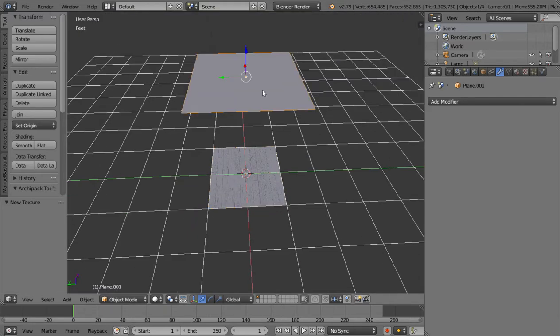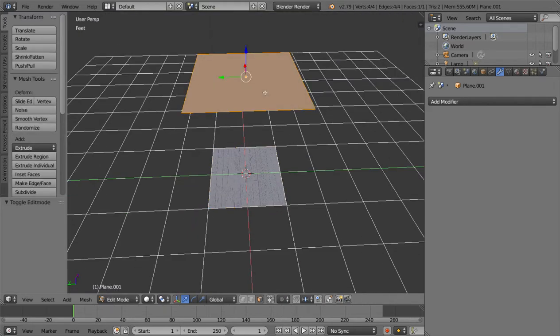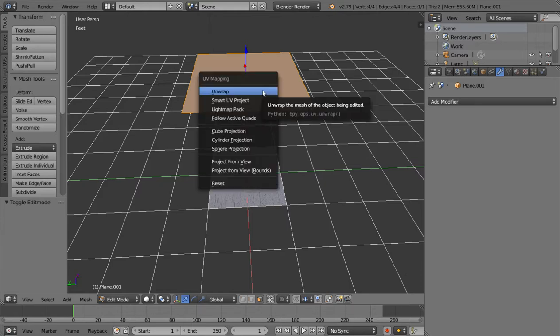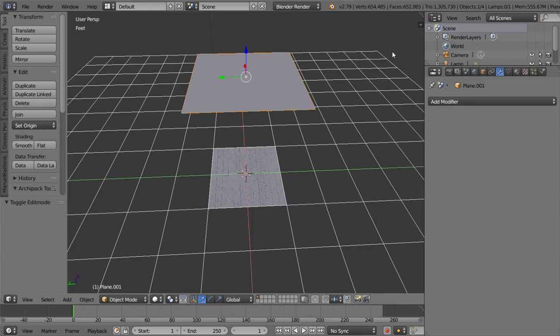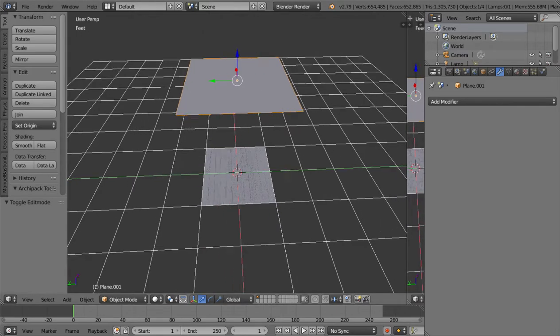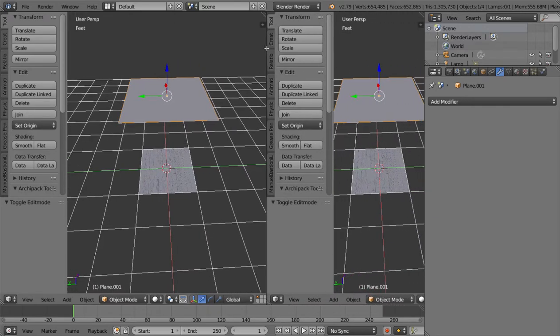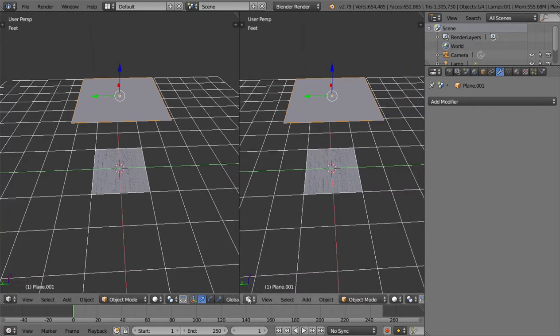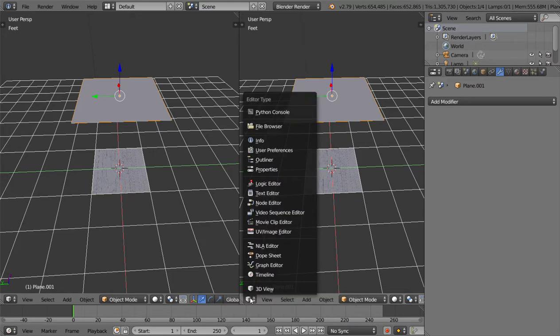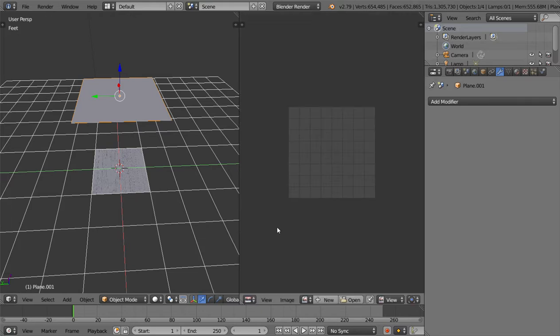Next thing we're going to do is tab over on the second plane, and we're going to hit U and UV Unwrap. Just UV Unwrap it. Tab back out. I'm going to grab up here in the upper right hand corner and drag to the left. You can see I'm splitting the screen. I'm going to hit T to close the sidebars. Down in the bottom corner here, we're going to change from 3D view to this UV image editor.